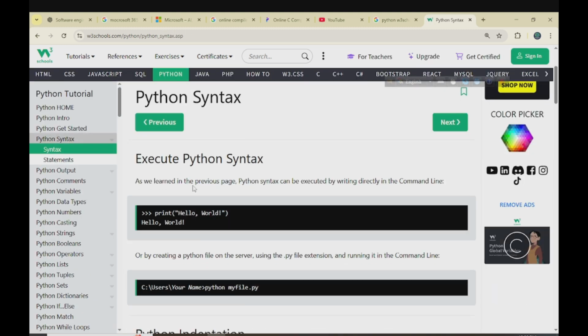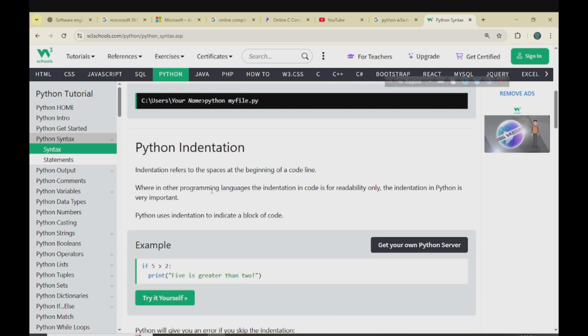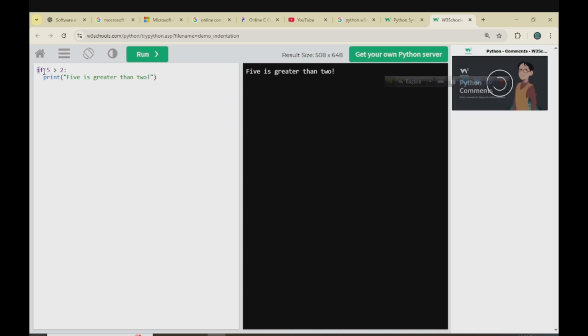Python syntax, execute Python syntax. As we learned in the previous page, Python syntax can be executed by writing directly in the command line. Hello world. Python indentation. Indentation refers to the spaces at the beginning of a code line. Where in other programming languages the indentation in code is for readability only, the indentation in Python is very important. Python uses indentation to indicate a block of code. If you see here, in Python we don't have curly braces or something.